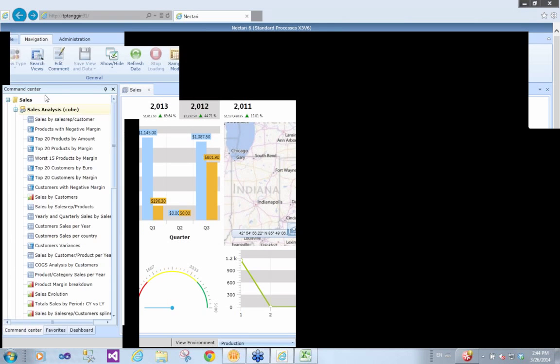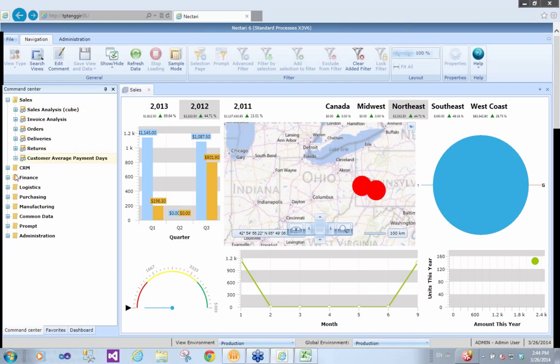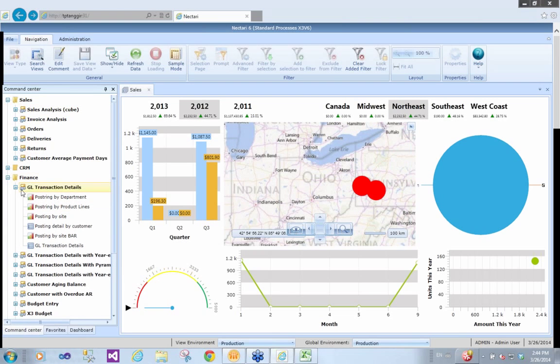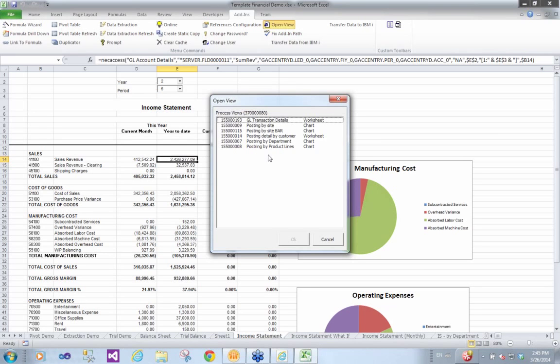So if I create a new view, because I want to have a new way of drilling inside the information, then that new view will appear in the list. So let's choose, in that case, in order to show you the example, the posting by product line. So I'll just say OK. And then I will get my BI graph.